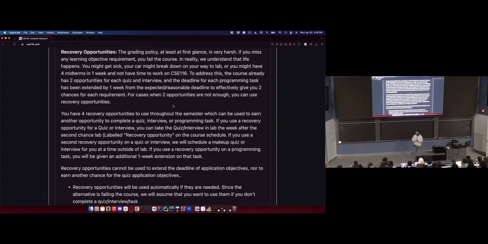For the interviews and quizzes, these are already built into the lab schedule. The week after the second chance lab is already labeled as a recovery opportunity lab in the course schedule. So if you didn't pass the first 2, say on an interview, show up to the recovery opportunity one, and you get your 3rd chance in that interview. If you didn't complete a programming task by the actual deadline, then you'll use a recovery opportunity to get an additional 1-week extension on the programming task.